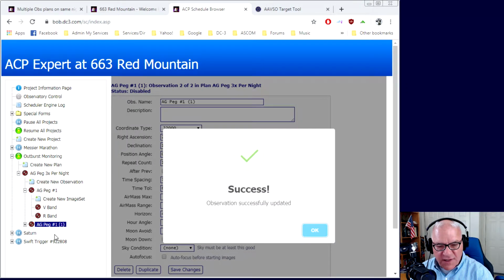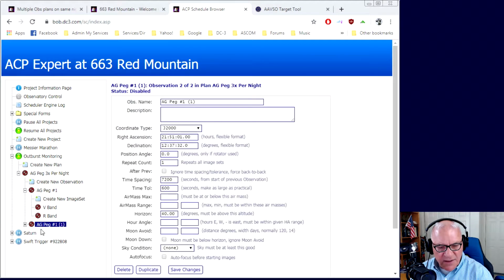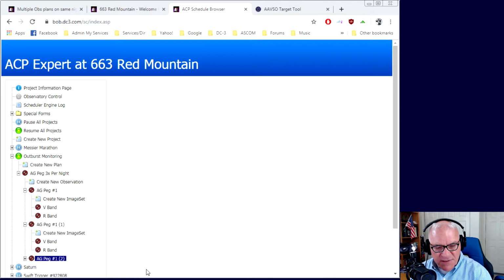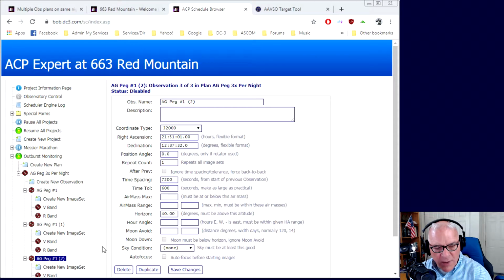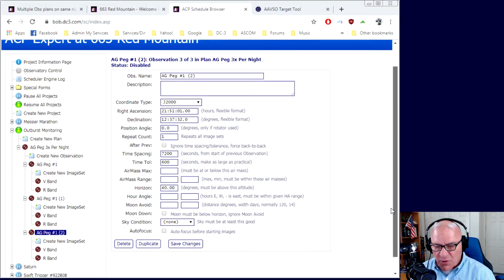Now, what I've just done, and by the way, since we duplicated it, the images are already in here again. Now I can go back and just duplicate this again, and it's already going to run 2 hours after the previous one. So we have it. That's the whole thing right there.